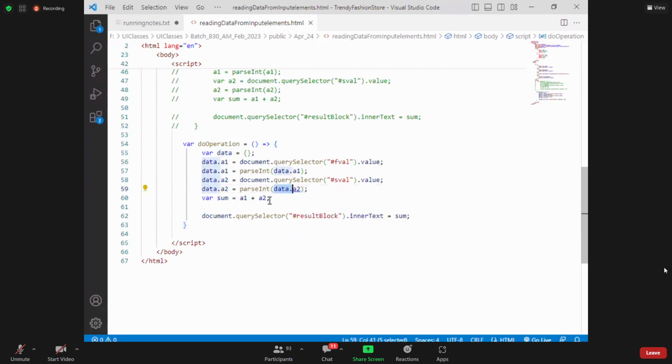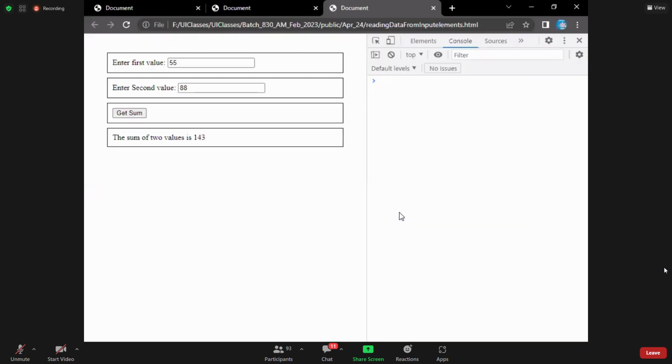Now I simply say data.a1, data.a2, and this one will be data.sum. This processing of data we have already done. The only simple thing we are seeing is how to read the data dynamically from the first element, from the second element, and how to show the result back to the user. Save this, come back and reload the page. I say 55, 9. I click on get sum. This is what is happening.